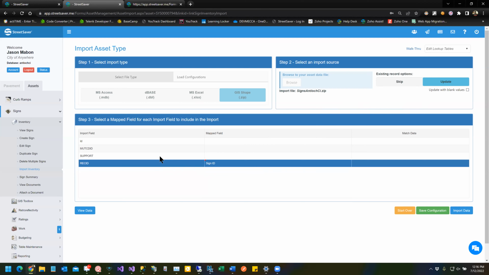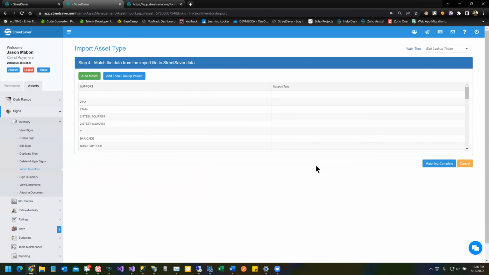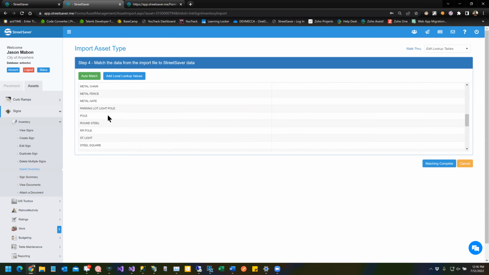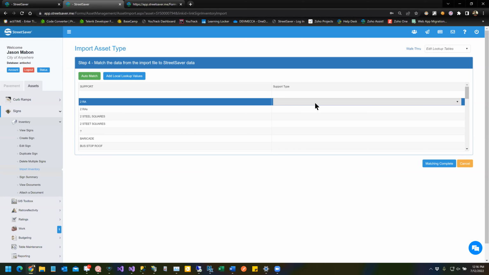What do we do when we're matching lists, though? For example, with support. If I go to support and I go to support type, let's jump down. There's support type. Notice with this field, we have an additional button. I'm going to hit match data. And now I've got a new list. On the left is my support type values. There's quite a bit. This is what the agency is using locally. But when we look in StreetSaver, all we've got are the stock ones.